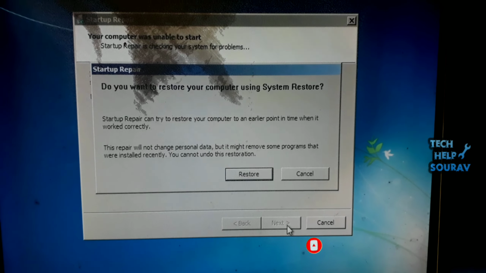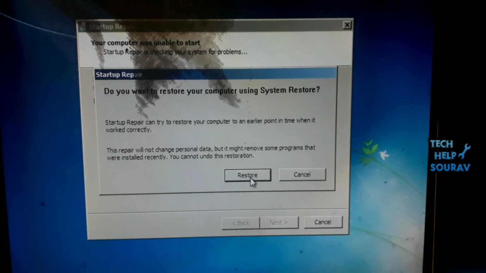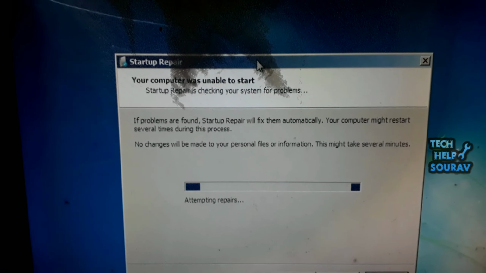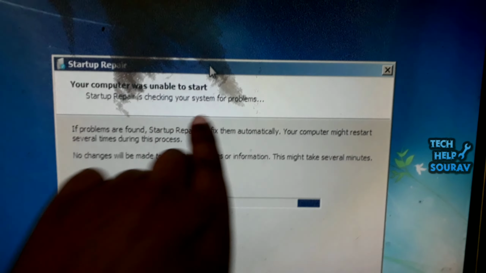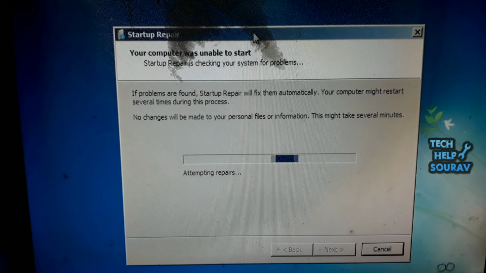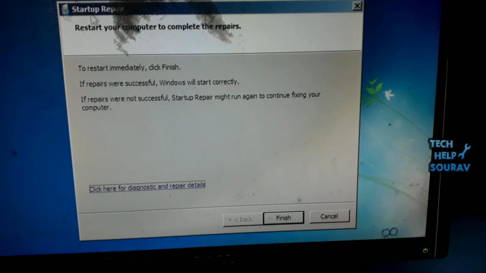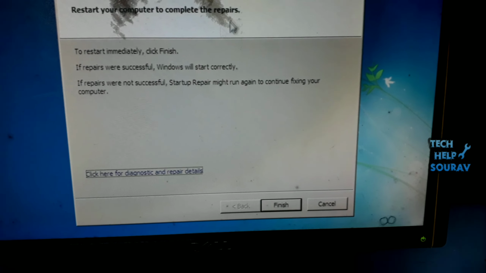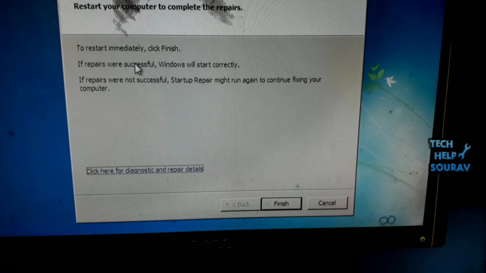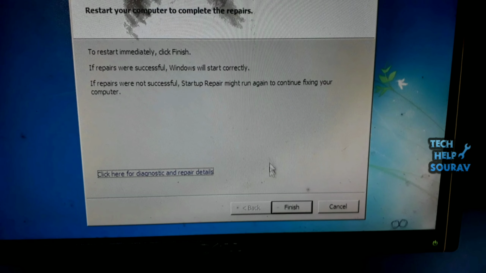After a while the startup repair option will show system restore. You will just click the restore button. The computer will take some time to be repaired. After the computer is repaired, a window will pop up and it will say restart your computer to complete the repairs. Showing this Windows pop-up means that your Windows repair, or the problem that was being shown at startup, has been fixed. Then click the finish button.